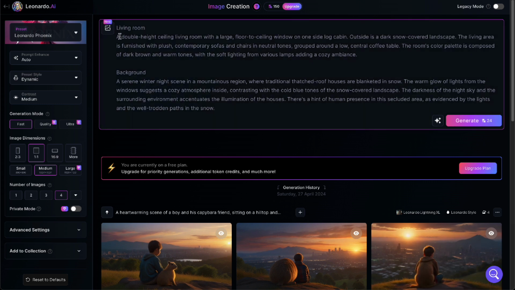So you'll need a living room and you'll always need this prompt right here: a double height ceiling living room and floor to ceiling window on one side, log cabin. And the background is a serene winter night in a mountainous region.